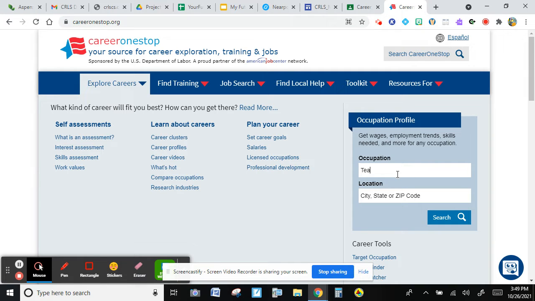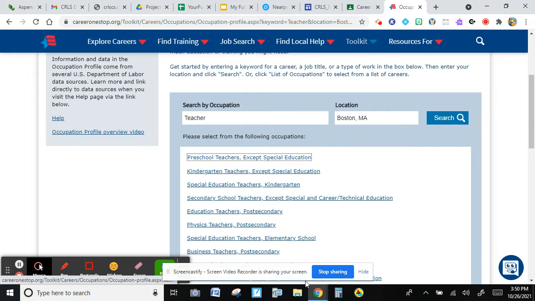So we're going to just kind of type over here, and you can either leave this blank, and then the information on the page will return national information, or you could type a specific location. So I'm just going to type a specific location just so you can see what additional information you would have. So I'm going to hit search. Okay, and now it's giving me a bunch of choices because when I did teacher, it was very vague. So I'm going to be more specific and say specifically a high school teacher here.